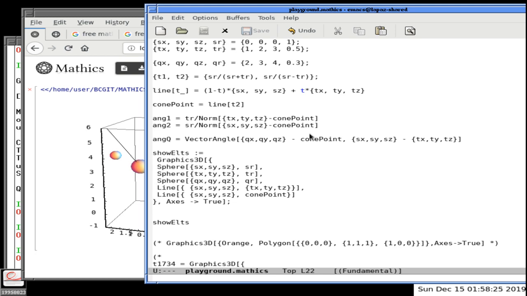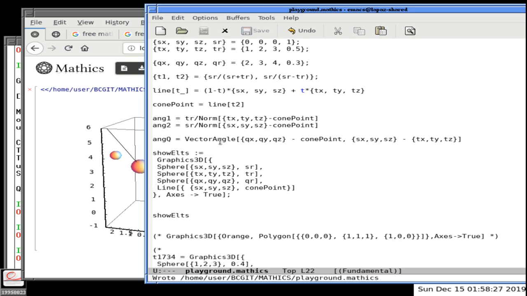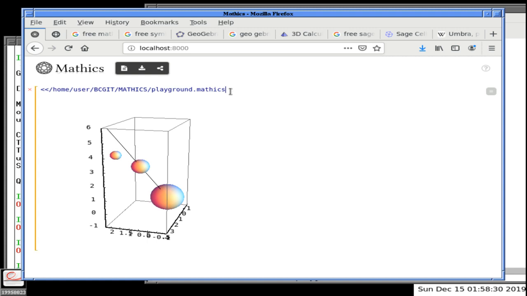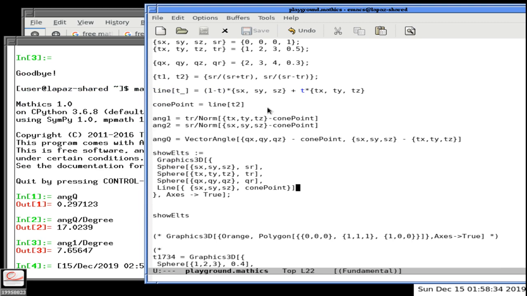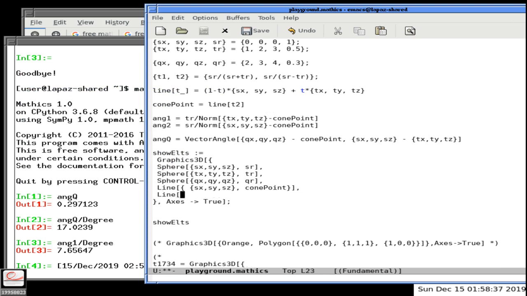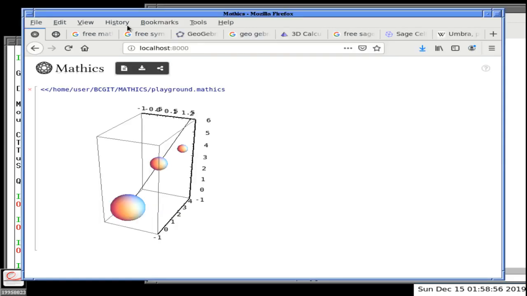And I think I can get rid of this now, because this line to the cone point is an extension of this line. So if I do this, this shouldn't change anything, and it doesn't. And now I can just do line, going from QX, QY, QZ to the cone point. And if that works, we have a little bit of a better idea, but it's kind of ugly. There we go.